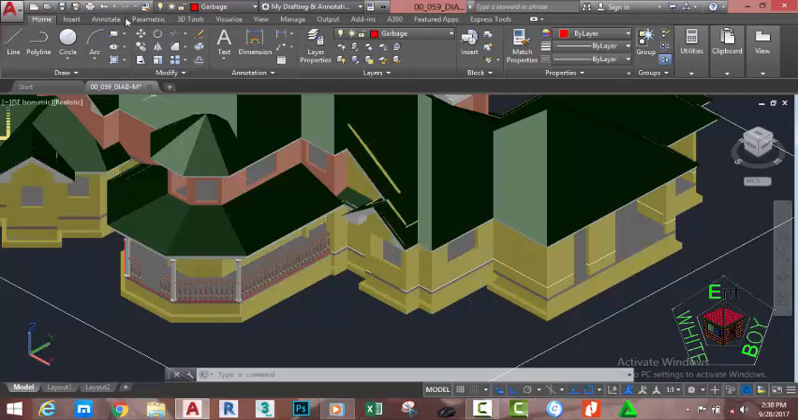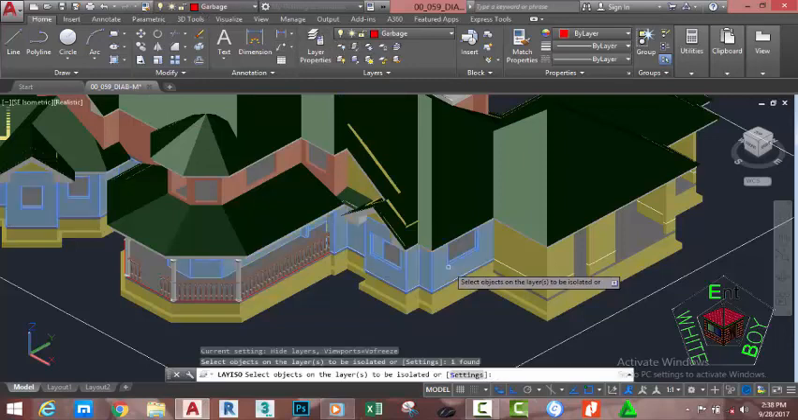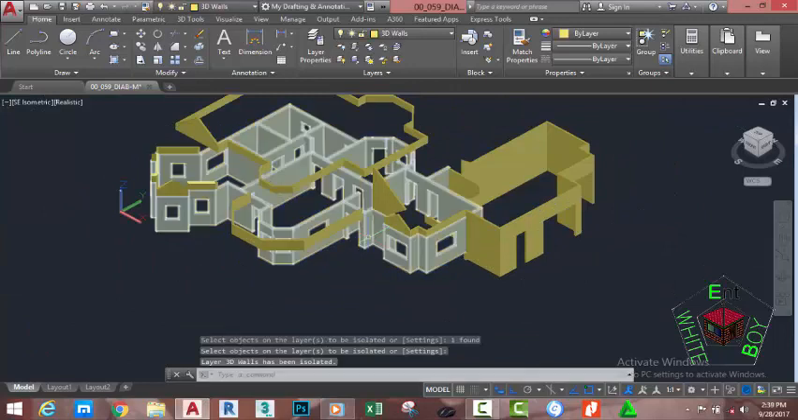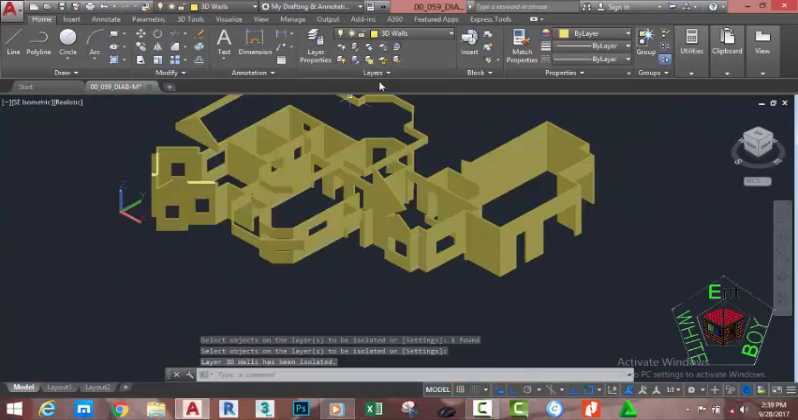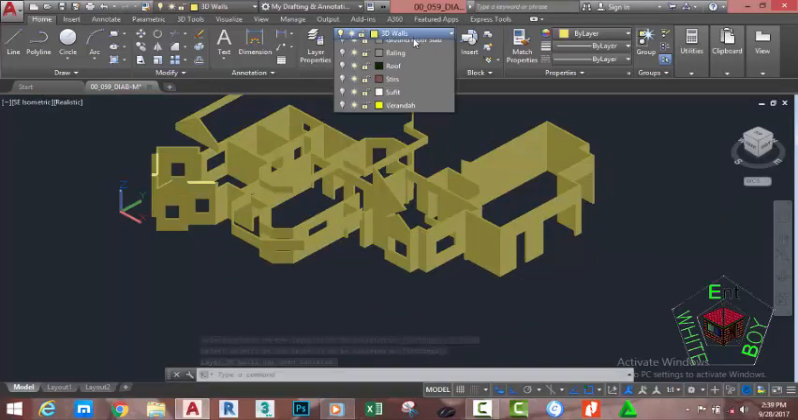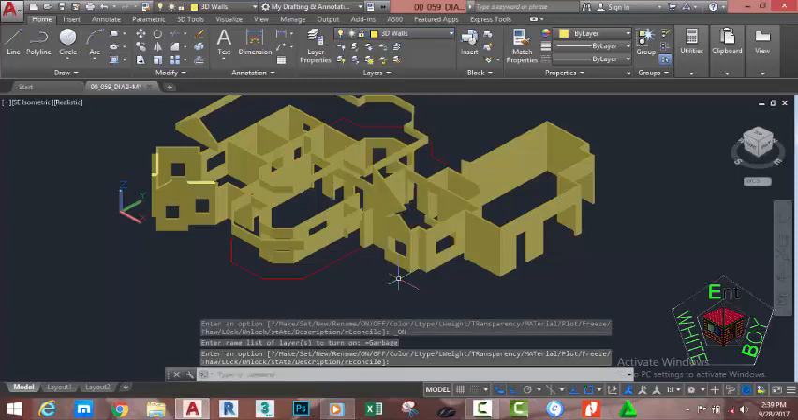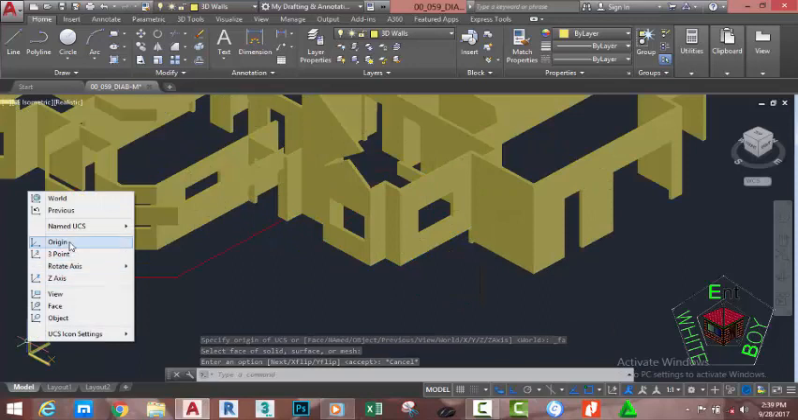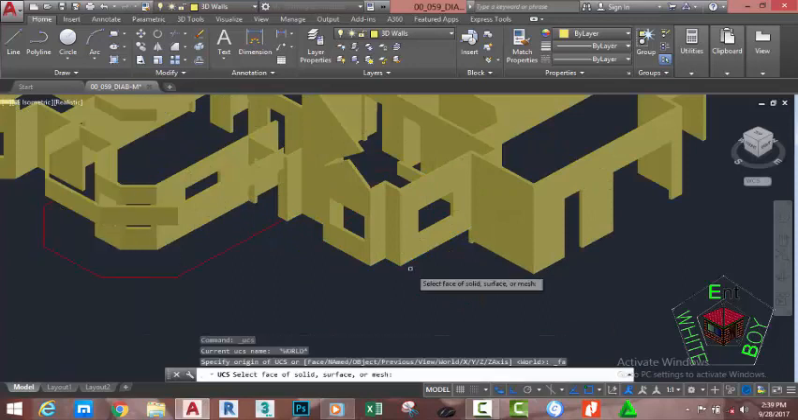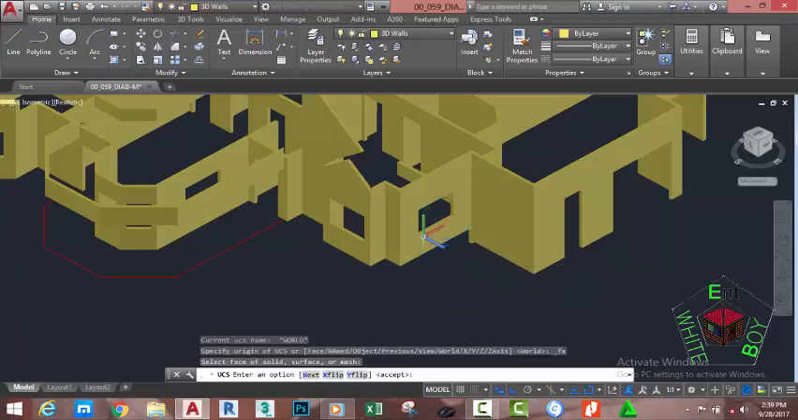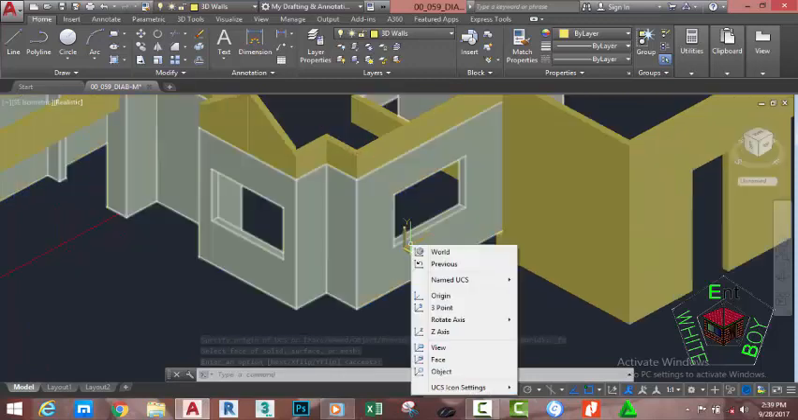Now go to the home tab, layer panel, and select the isolate command. Select this wall and press enter. AutoCAD isolates this wall. Now go to the home tab, layer panel, click this down arrow and turn the cabbage layer on. Click into the drawing area. Right click the UCS and select the face option. At the select face of solid, surface or mesh prompt, hover the mouse cursor into this area and click. Press enter to accept.